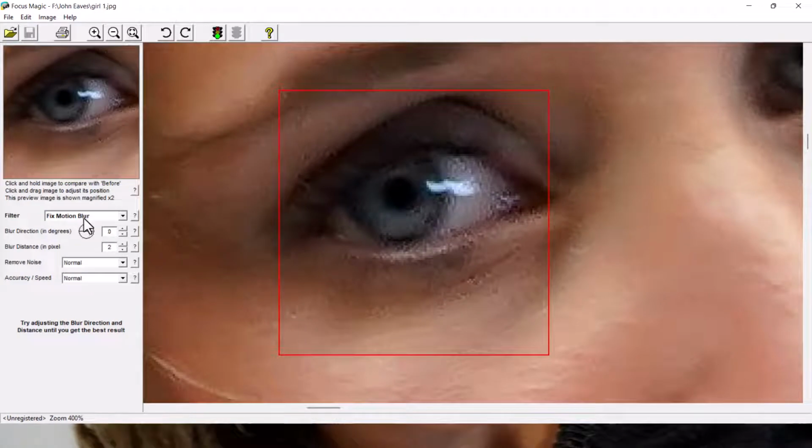If I go to fix motion blur, 0 is the angle. Now we can't click on it and move it around; we actually have to put the numbers in here, whether it's a 45-degree angle or a 90-degree angle. You have to determine that. If I type in 90, we can see that move up and down. But my blur is actually going left to right, so I'm going to keep it at 0.